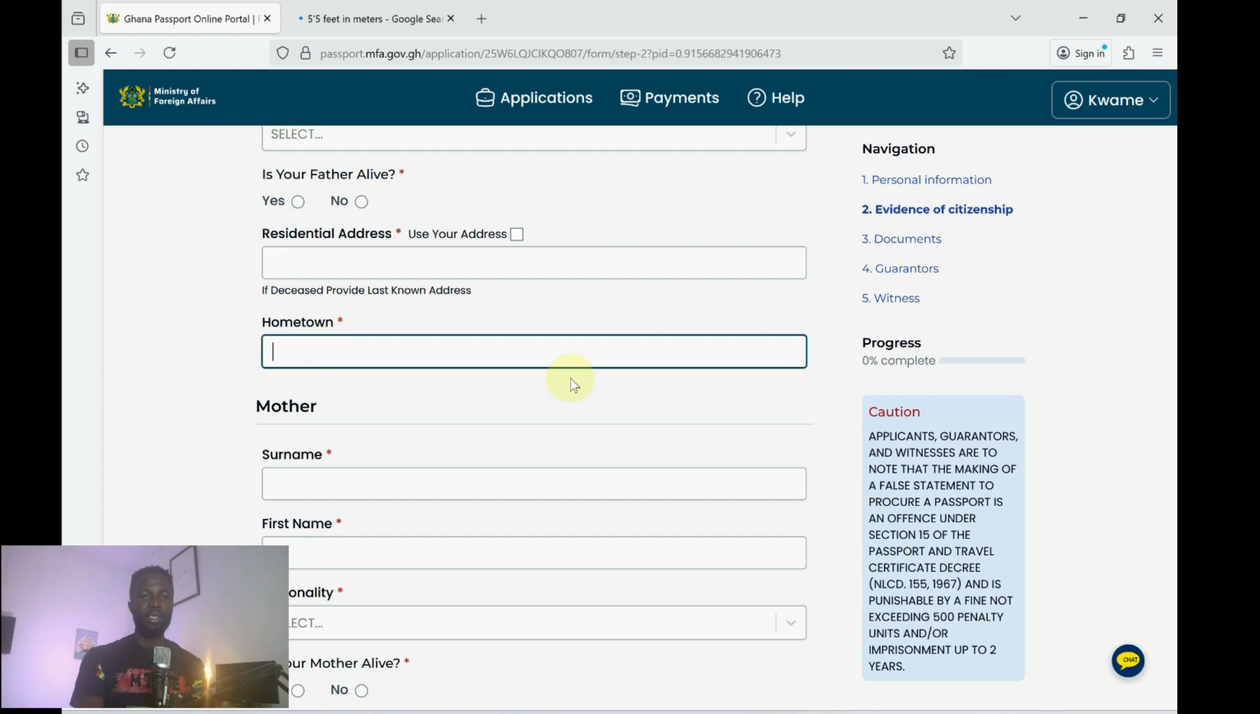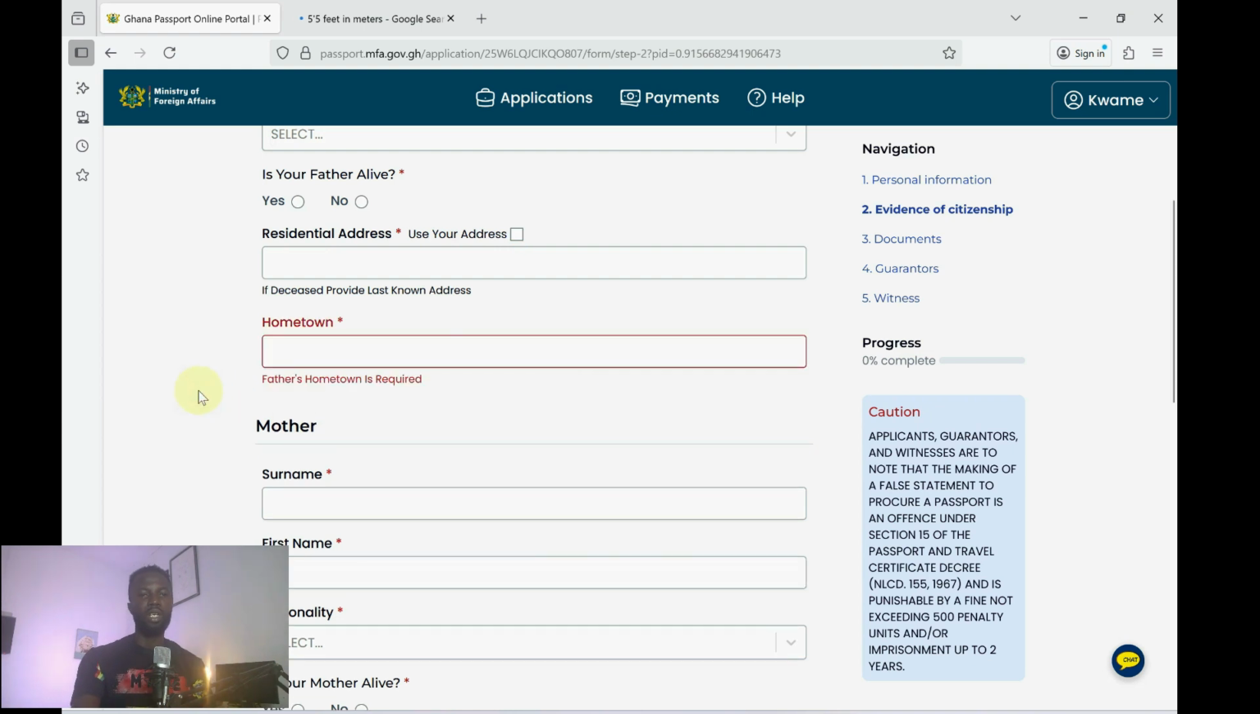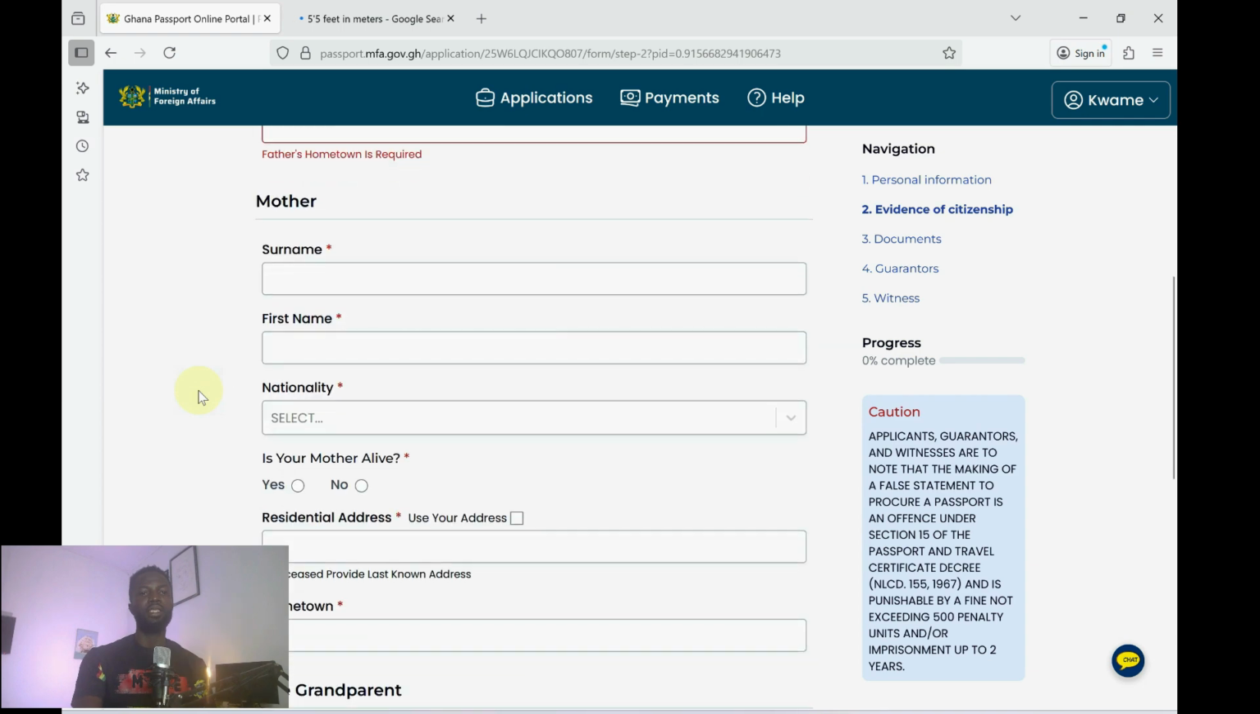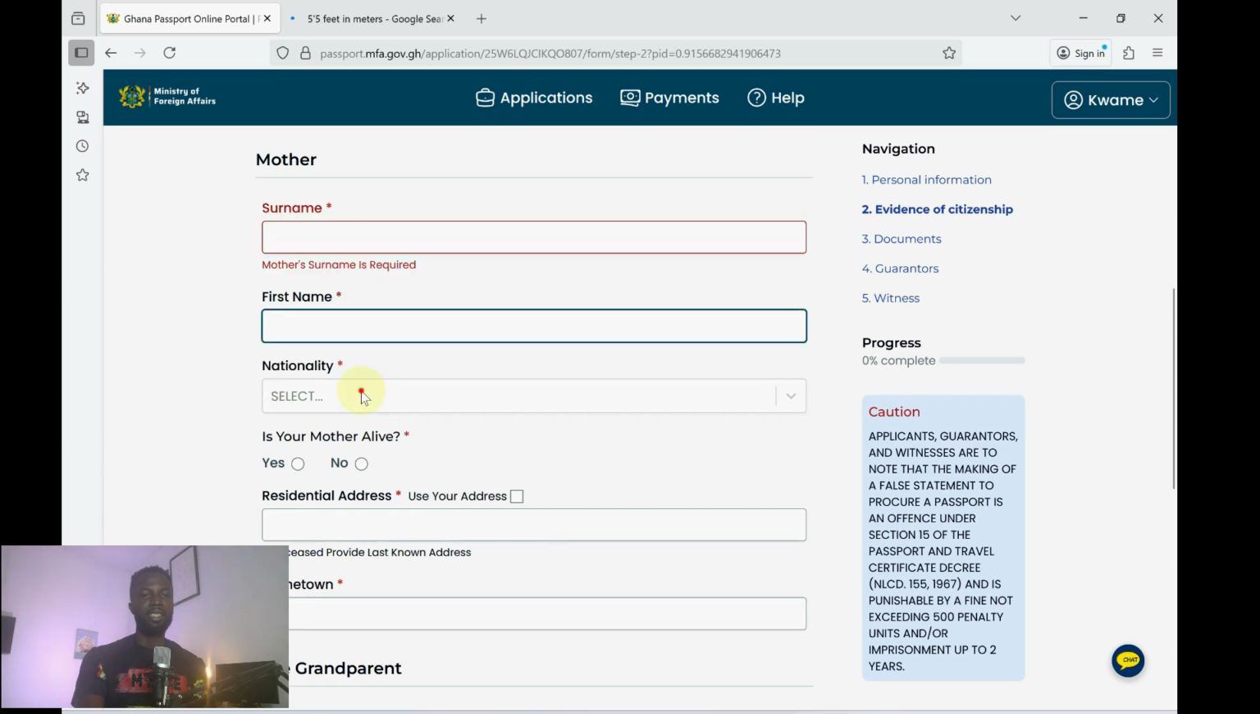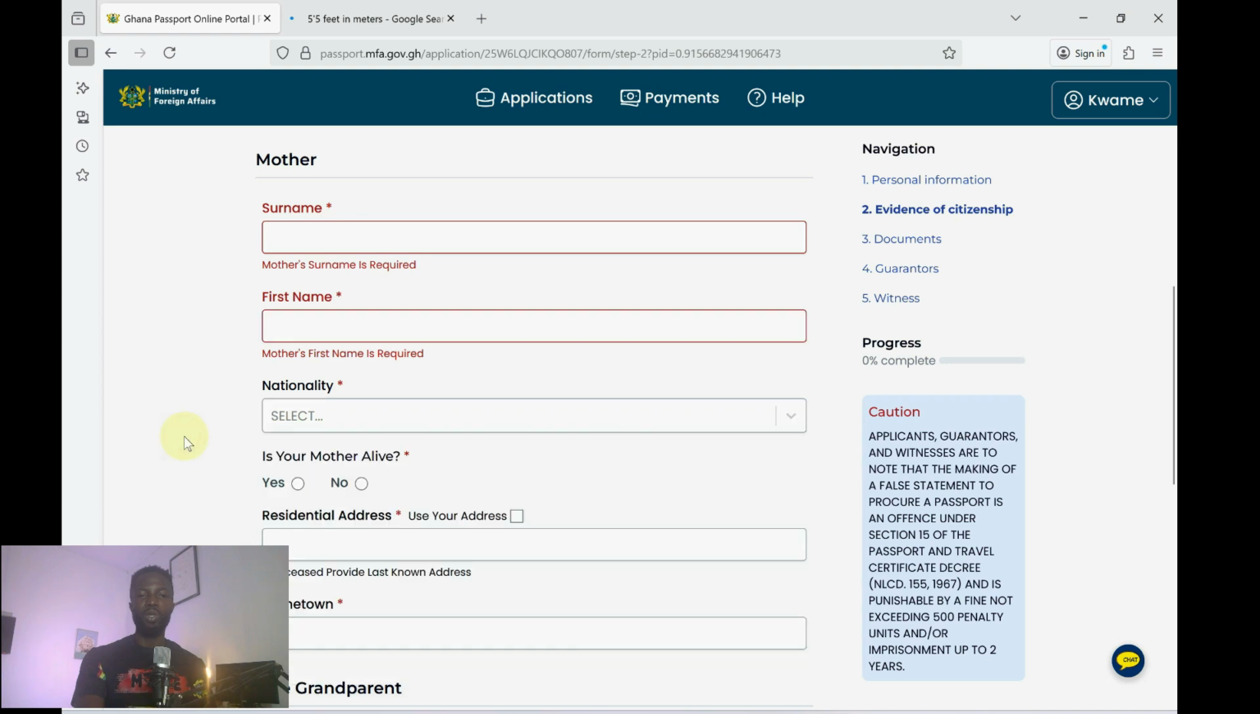So next on the list, we are going to the mother. When we go to the mother, you are going to write your mother's surname, first name, nationality, and the same applies to how we did for the father. If your mother is alive or not, you are going to specify. Then the address, we put the residential address of your mother over here.